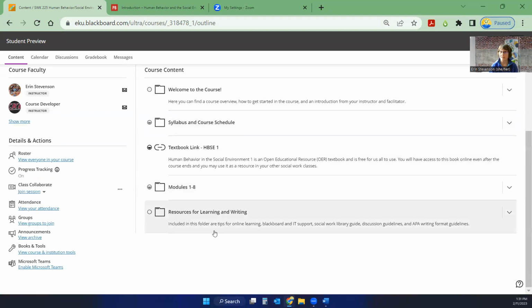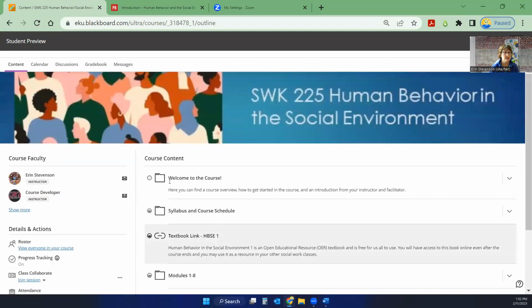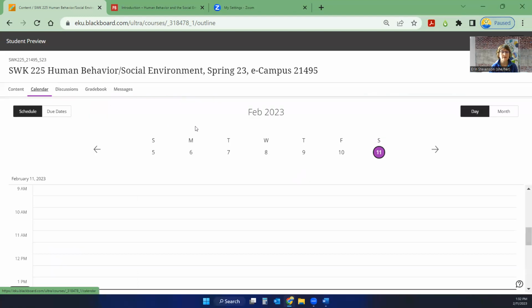So that's your main course content. Pretty nice and clean and simple. Let's go up to the top, and you'll notice in the left-hand corner are a couple other links. Content will take you back to this main course content page if you're not there currently. Calendar is going to open a visual calendar, and it will list due dates when assignments are due on different days if you like to look at it in that visual manner.